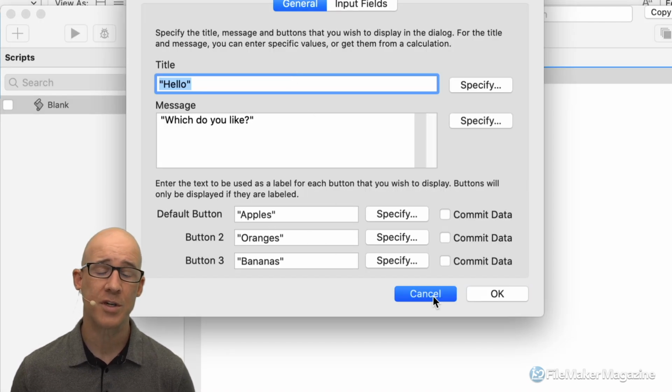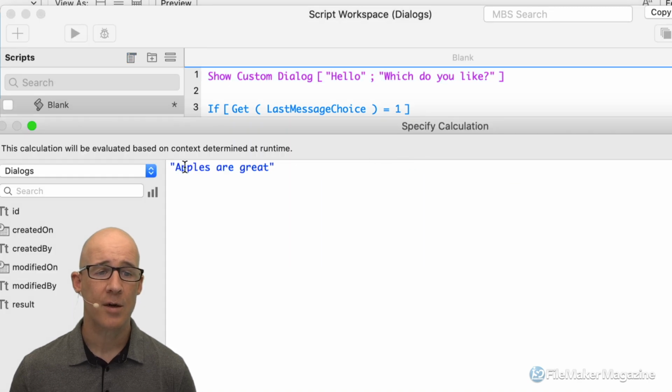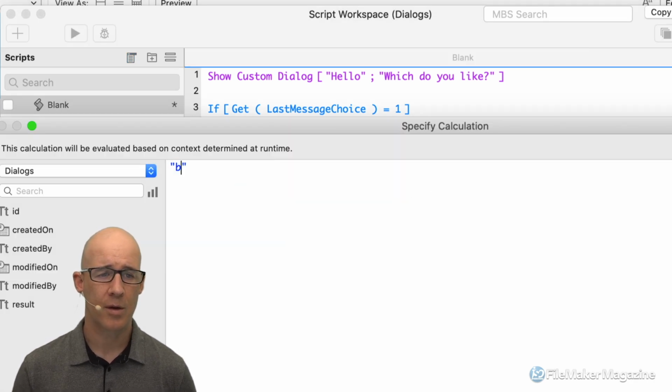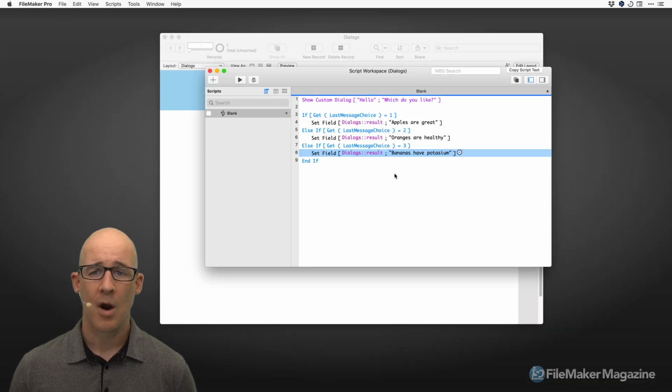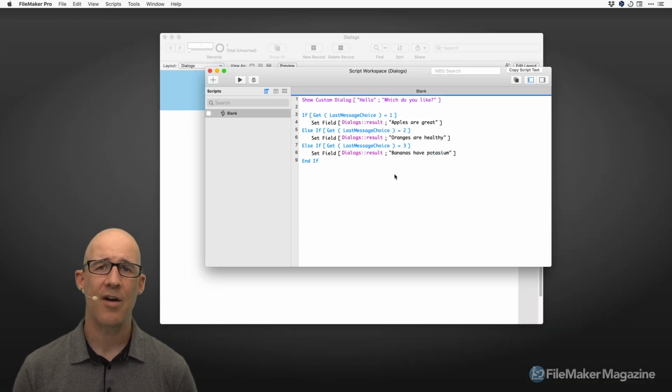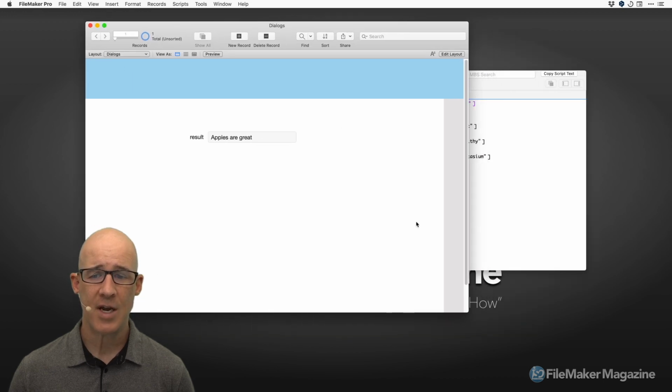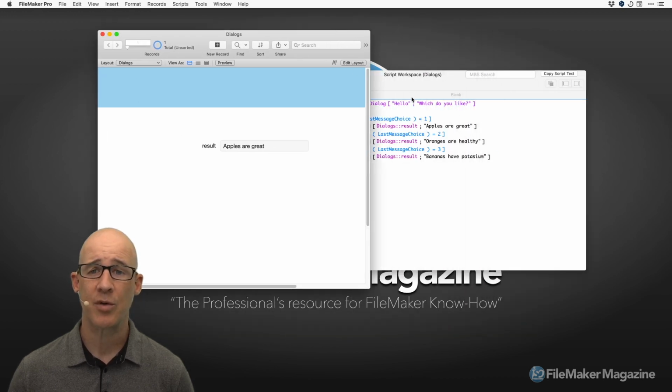Okay, 2 was oranges. So for 2, we'll say oranges are healthy. And did I spell that right? I did. And then on this one, we know that, and if I can spell this one, bananas have potassium right there. All right, so this is now going to have a response for each and every possible time that I click the dialog. We'll move this off to the side, and this one off to the side just so I can click between the windows really easily.